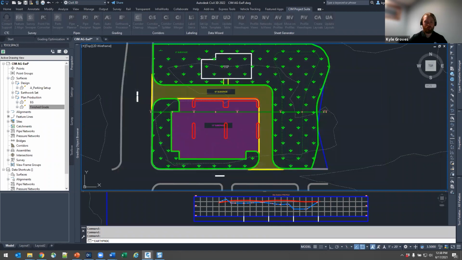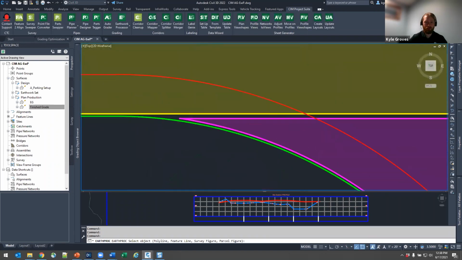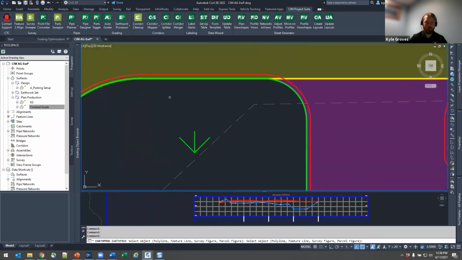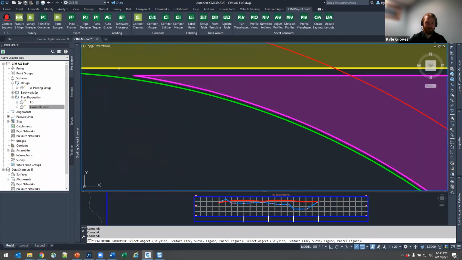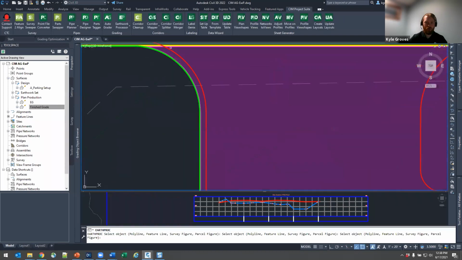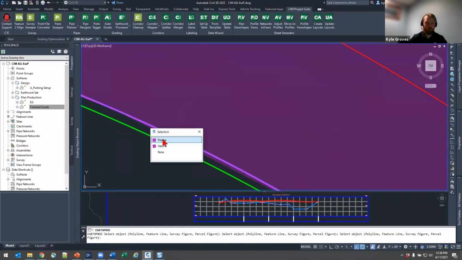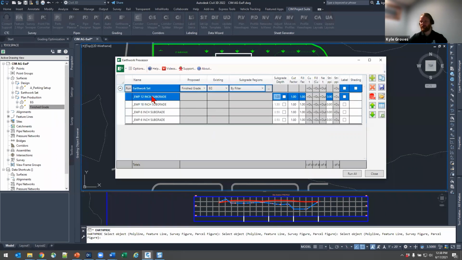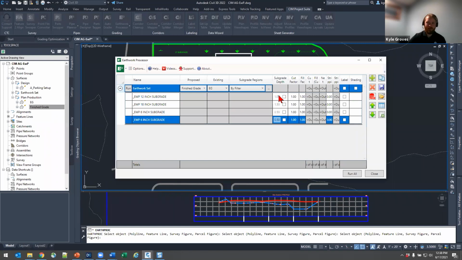So same thing, make my way to the green pick cube. I'll grab everything on that 6-inch subgrade layer, everything on my 18 subgrade layer, and everything on my 12-inch subgrade layer. If you click on the ellipse, it will report back to you everything that has been found. So I do have my 6, my 12, my 18. We'll say, okay, it's going to automatically come in here and populate. Now, it's pulling up a subgrade depth for me.